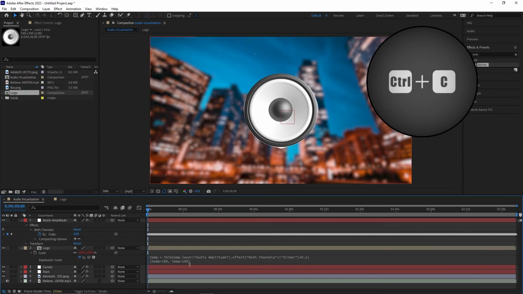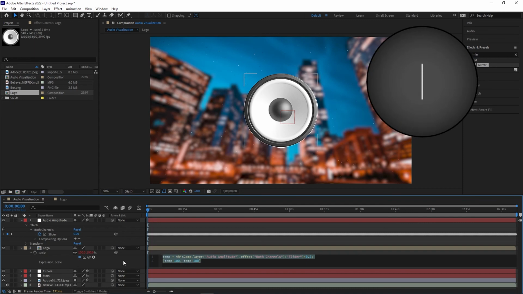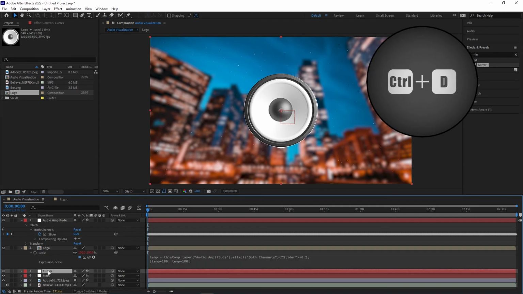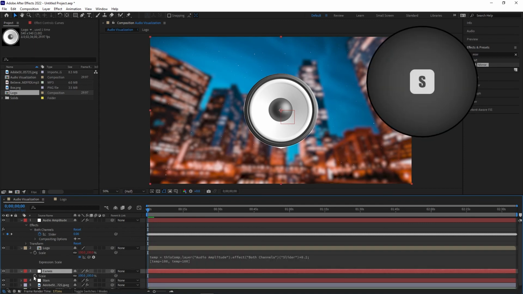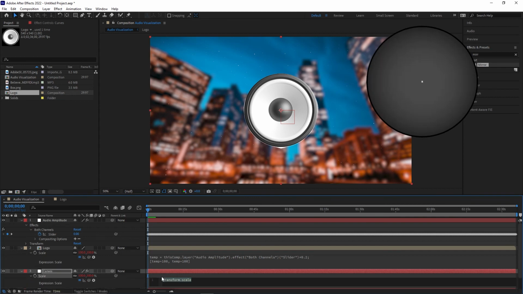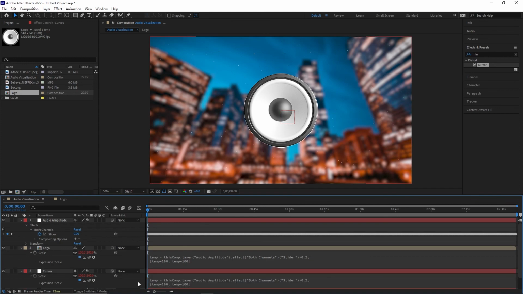Copy this expression with Ctrl C and paste it with Ctrl V on the curves layer. For this, open with S on the keyboard the scale menu of the curves layer and click while holding down the Alt key the evolution stopwatch. Now you can paste the expression.